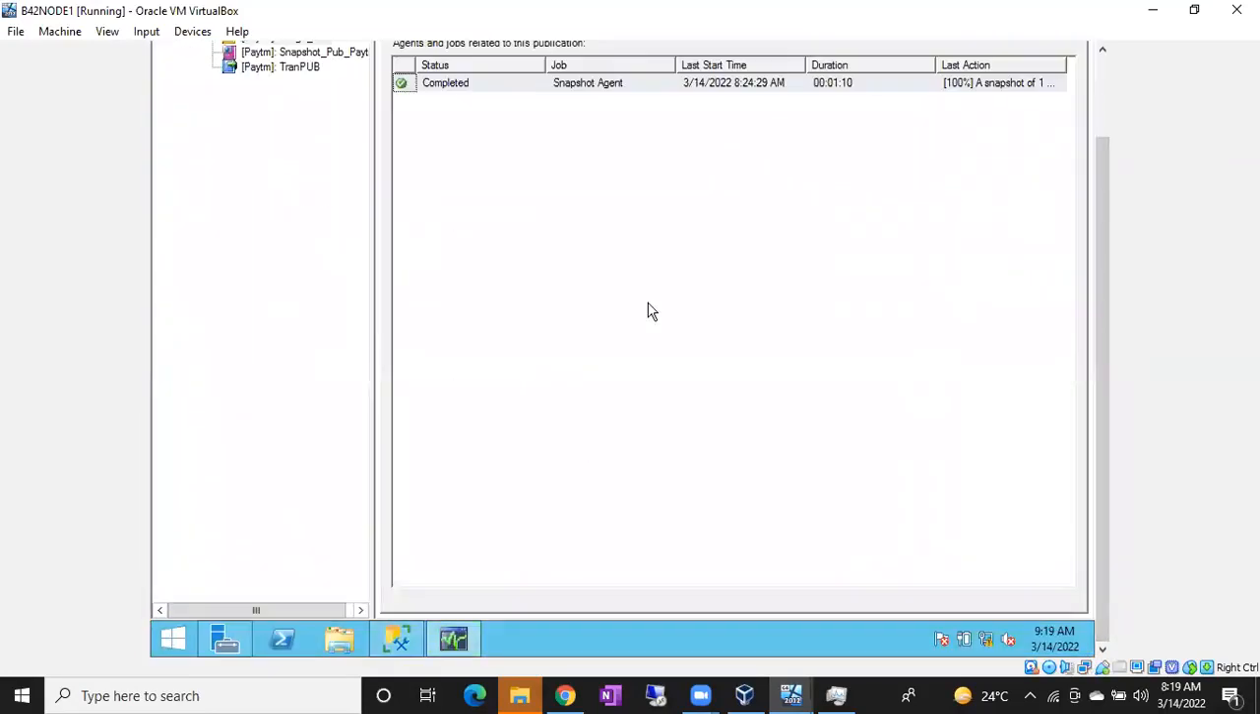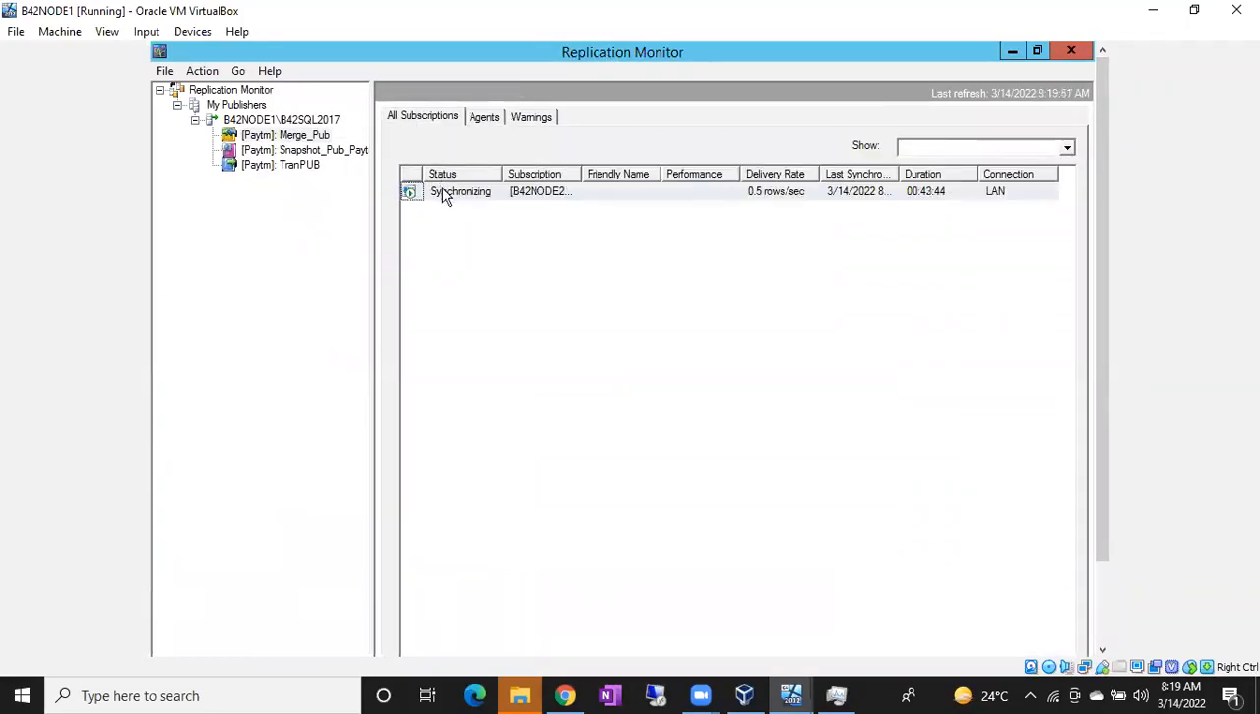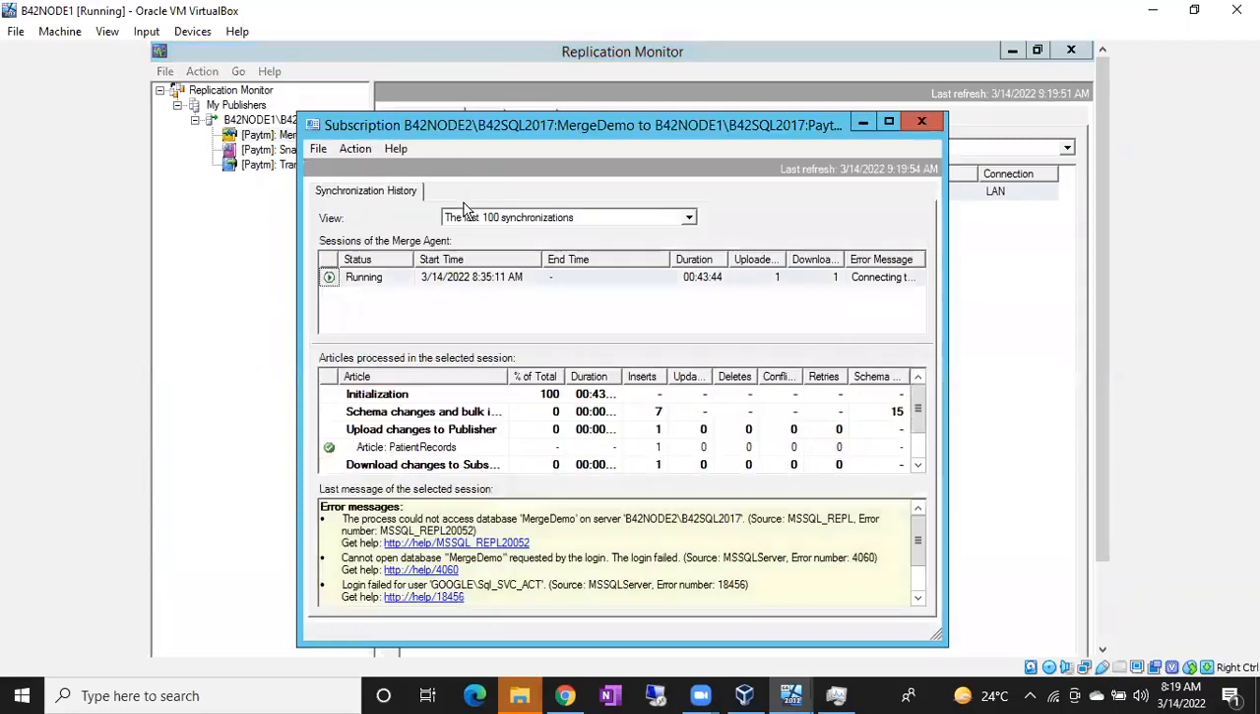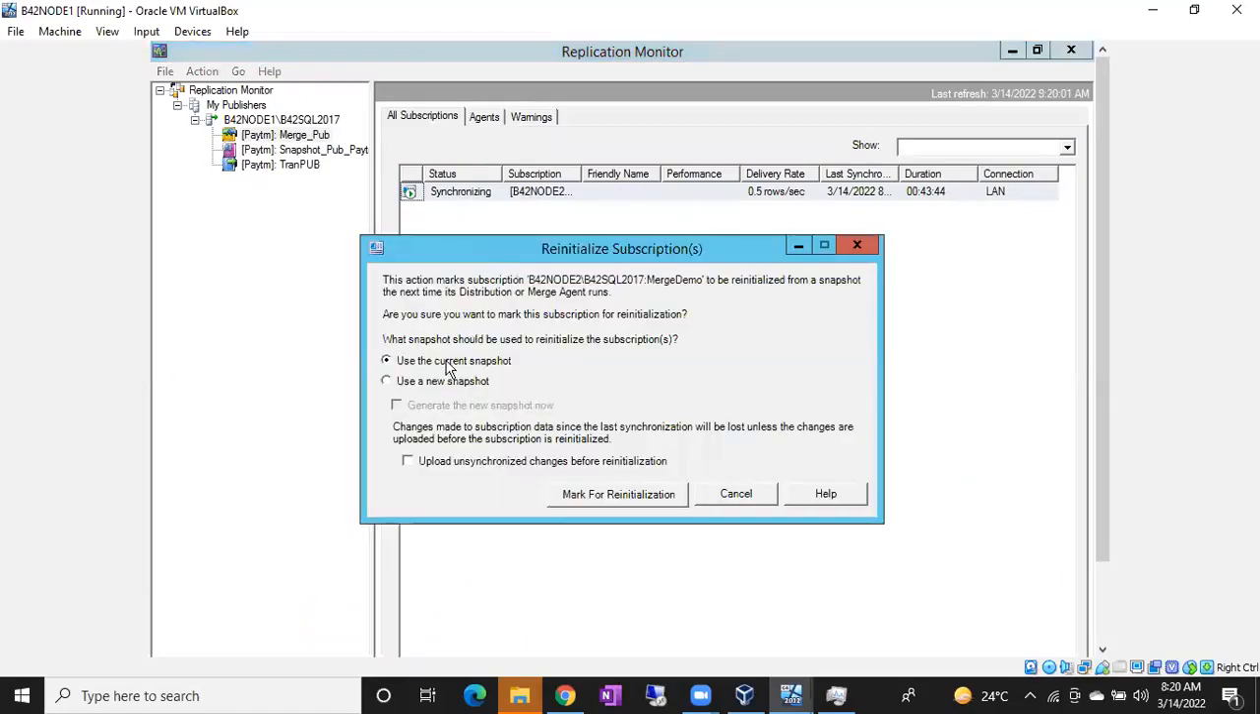In each section you have to check, you have to go to the publication details, view details. The subscriptions, view details to check. And never ever start the synchronization. Right click, sometimes, reinitialize the subscription. If you select reinitialize subscription, what will happen, guys? Sometimes to fix this issue, we reinitialize the subscription. Tell me what will happen if you reinitialize the subscription.